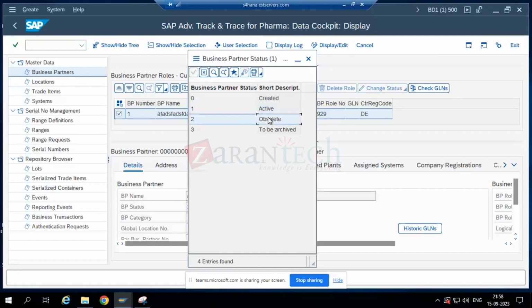Obsolete is not used much, but if a particular business partner is not needed, you can mark it as obsolete. And archiving is something we will not discuss right now, but you can also mark a partner to be archived because it is very old. So you will archive it in some time. So these three are the major statuses.